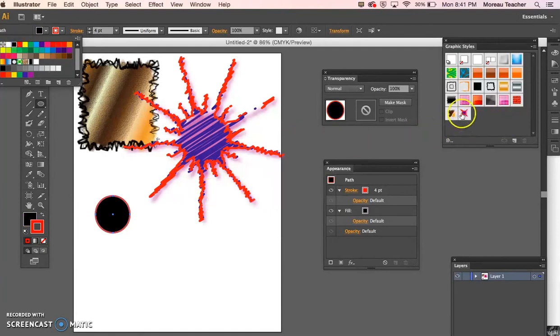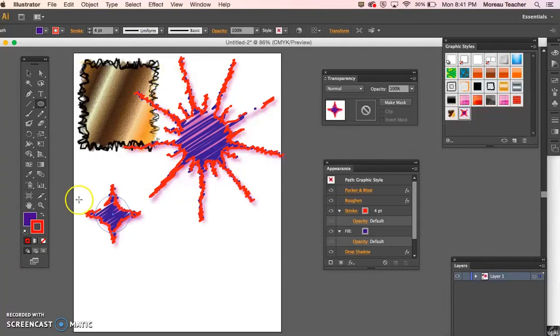Once it's selected, I click on the graphic style. That graphic style will be applied to that shape. Okay? So try that out as well. So now you have three things. You have the graphic styles that are given.